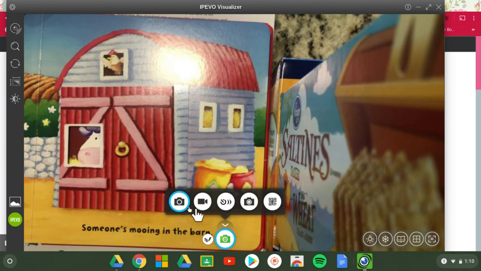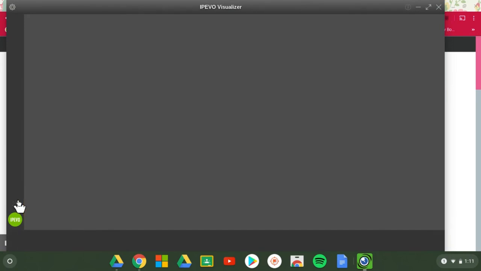You're probably wondering, well, after I take a picture, where is it? Especially if you already annotated something and you want that actual image to refer back to later, maybe to post to your Google Classroom or something. If you come here, these are your images you've taken in Visualizer.